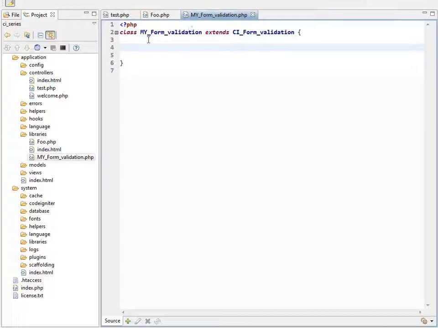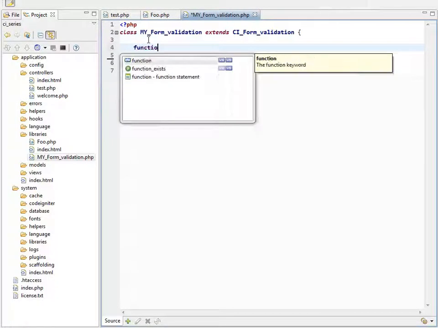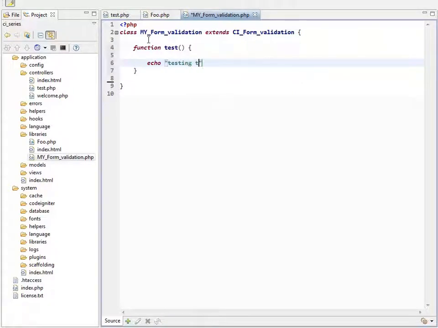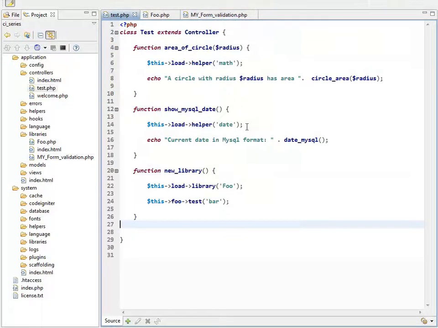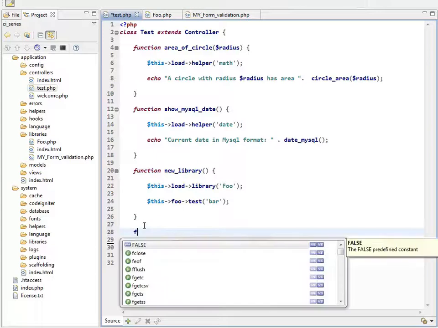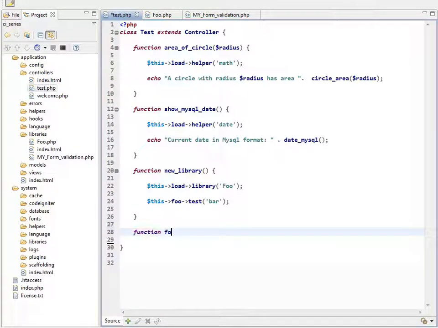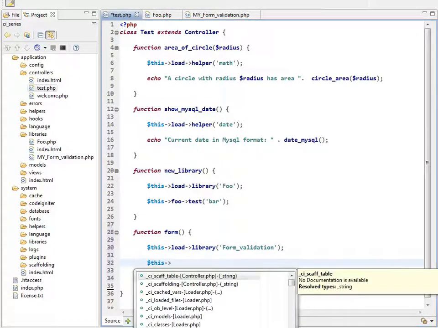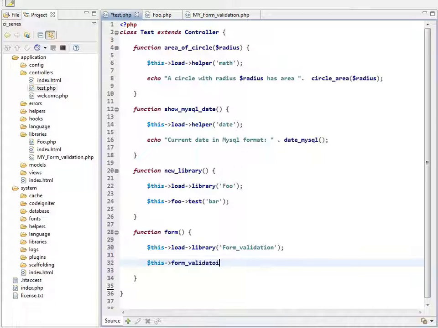So just to show you that this is working properly, I'm going to create a test function here that says testing the extended form validation library. And just like before, we're going to load this library. I'm going to create a function form and this load library, and now we can call the test function.